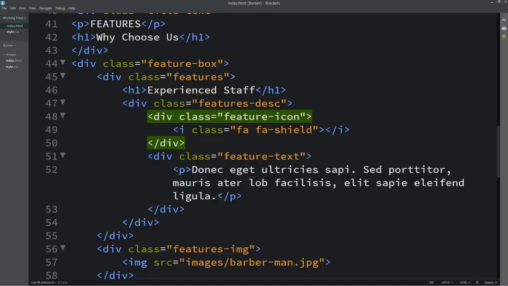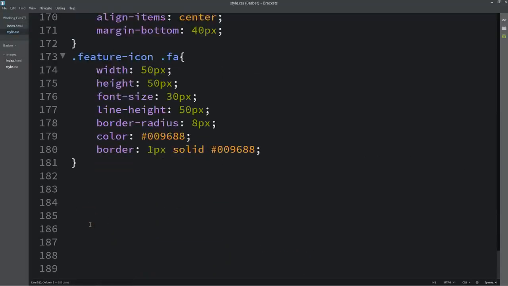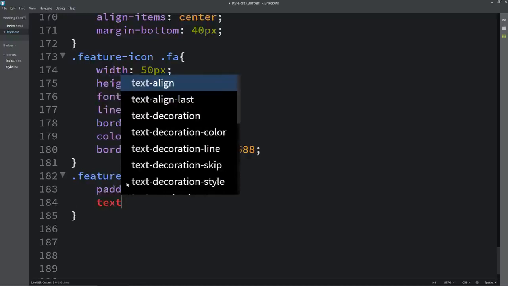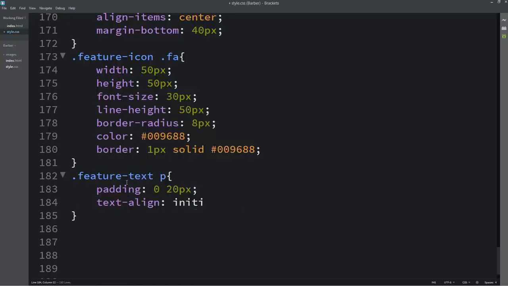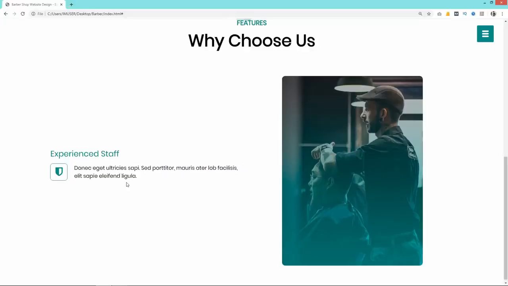Let's come back in the HTML file and copy this class name feature text, write it here in the CSS file and here we will add P for the paragraphs. So let's add padding 0 and 20 pixel. Text align it will be initial. Now you can see this feature looks good.